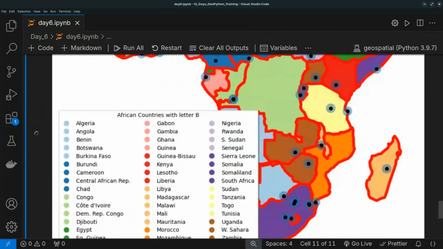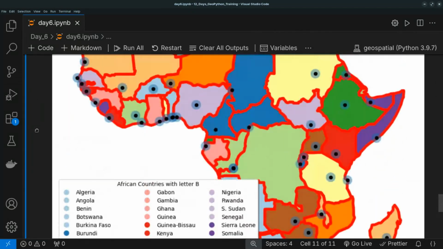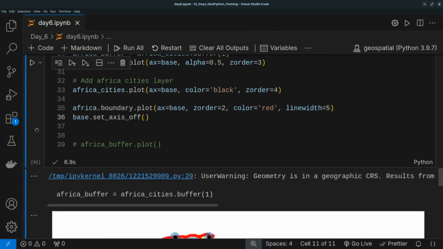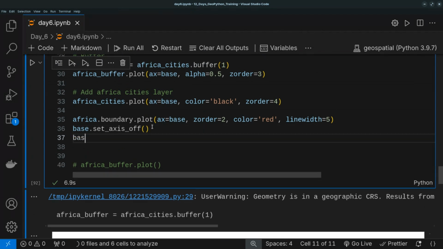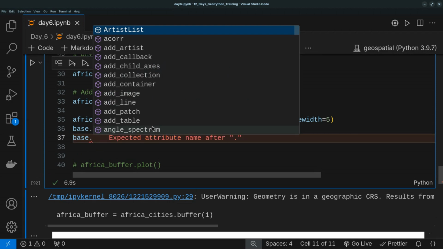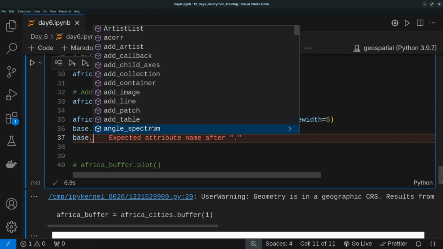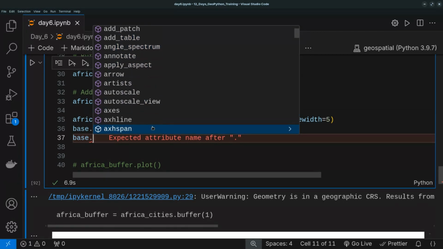Okay, so now I don't have the axis telling me all those grid and stuff. The grid also, let's see. So base dot. If you want to know all the things to do with this, just say base dot, and you have a lot of things to do here. You can add a table, a line, an image, all of these that we cannot go through now, but you can explore them on your own.